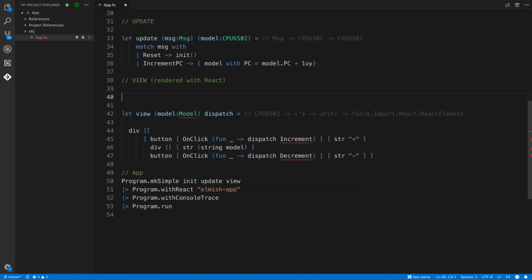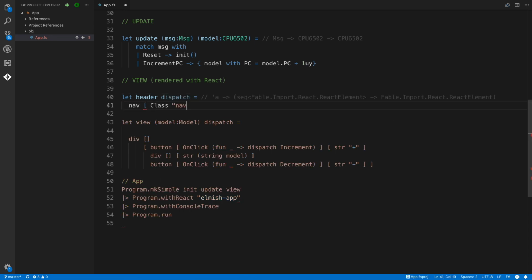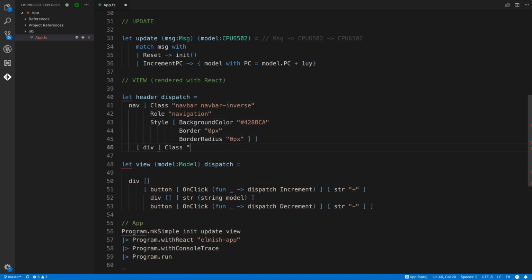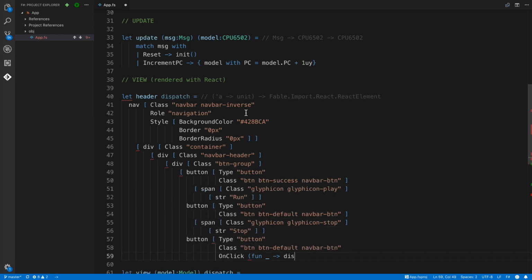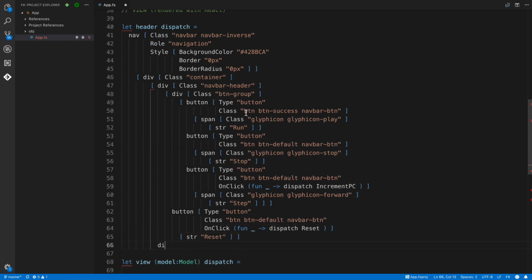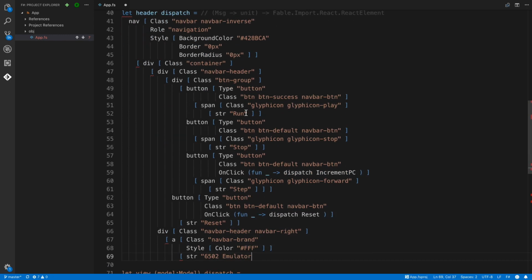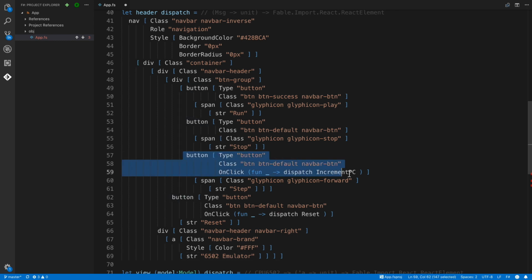So now I'm going to write a simple header function where it's going to use Twitter Bootstrap, and we're going to declare various navbar header elements and buttons. Now this is quite a large block of code. I'm going to point out the button functions. So you can see that button is for step, which is going to increment the program counter by dispatching increment PC to the dispatch function, which we've passed in.